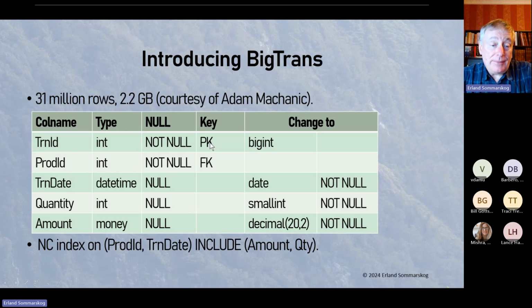And there's a primary key. On this one is a primary key, and this one is a foreign key. Now, what I want to do is change the primary key to bigint, and I also want to adjust the data types here that I think are a little bit funky, and also make them not null. And there is also a non-clustered index on the product ID and transaction ID, including these two.